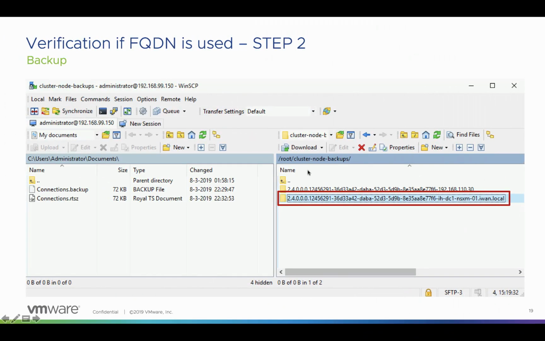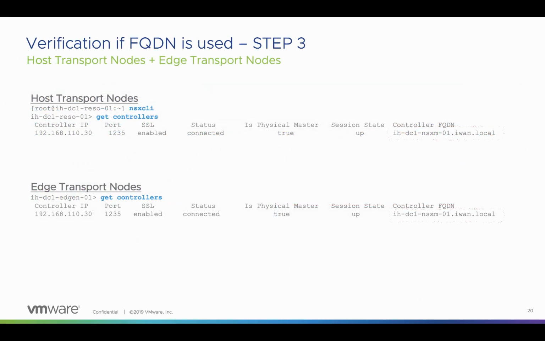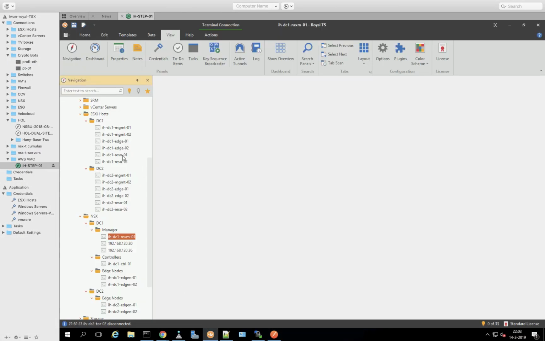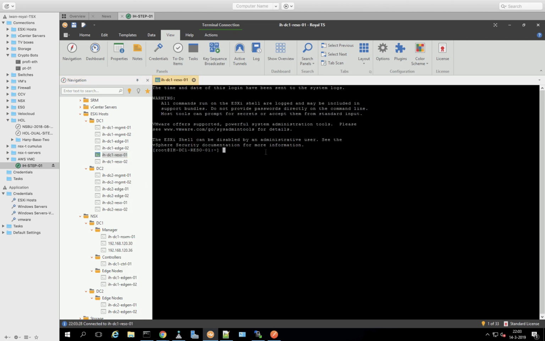What is the next step? The next step is to verify if your host transport nodes and your edge transport nodes are using the fully qualified domain name to connect to the controller. Let's see if that's the case. First of all, we will select one of the hosts. Let me log into one of the hosts. Let's take this one for example, which is one of my compute hosts, NSX-T, and the command is get controllers.